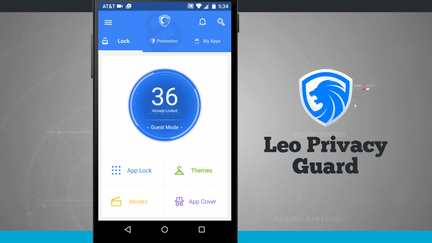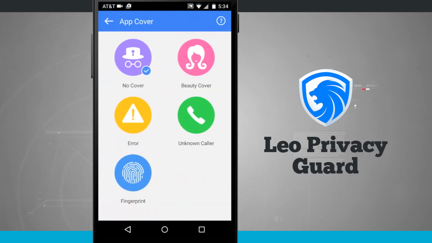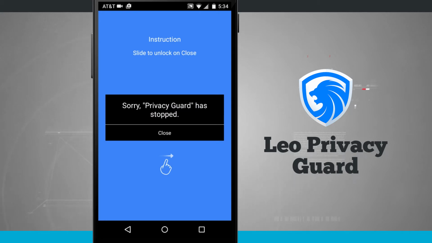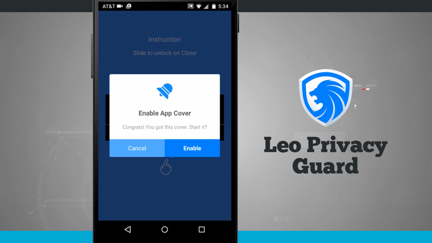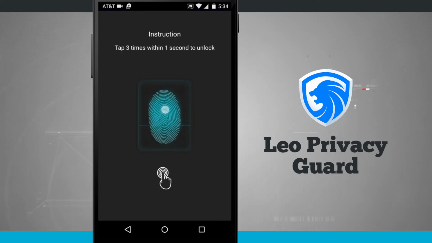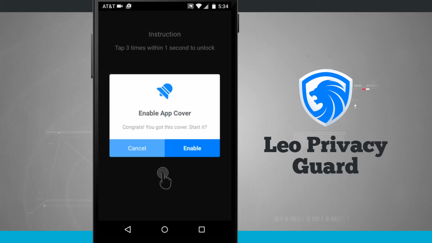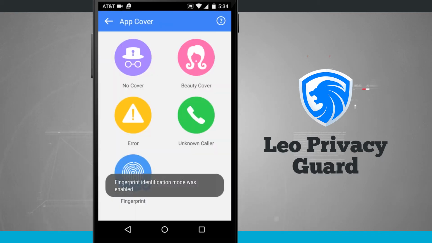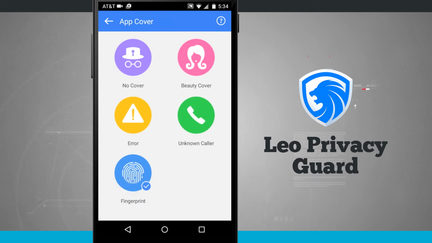And there's one additional feature of security that I think is really cool called the app cover. Tap on app cover and we're going to choose from one of the 4 additional app covers. So we have beauty, unknown color, error, and fingerprint. These are going to be different things that I can do on the screen to input my passcode and then have this app cover. So I'm going to swipe over on that code, we'll enable the app cover, and now error cover is enabled. The fingerprint one, I'm going to tap 3 times within 1 second to unlock. I'm going to enable this app cover. So notice that whatever app cover is enabled has a blue check mark next to it.